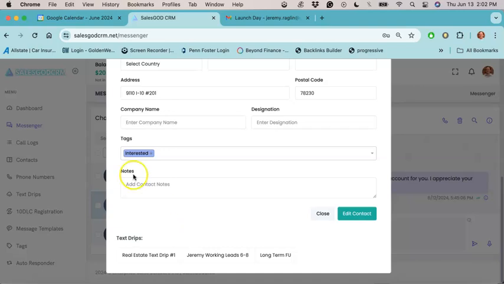Also down here, you can leave a note on the record itself based on the conversation you had with the lead. Let's say you call them back and they say, we're interested in doing something, but not until the end of the year. Then you want to make sure you have a tag for, let's say, cold leads. You'll tag them cold, then leave a note down here to add a record of the conversation, and you'll click on edit contact.